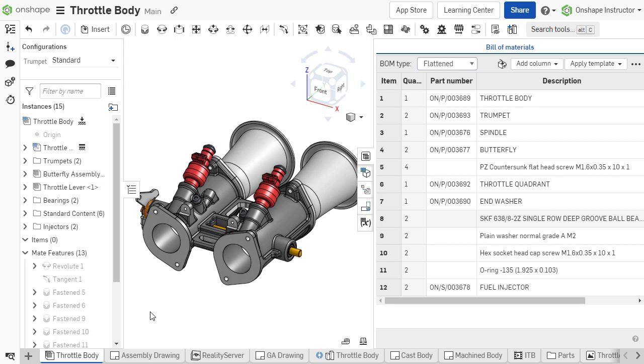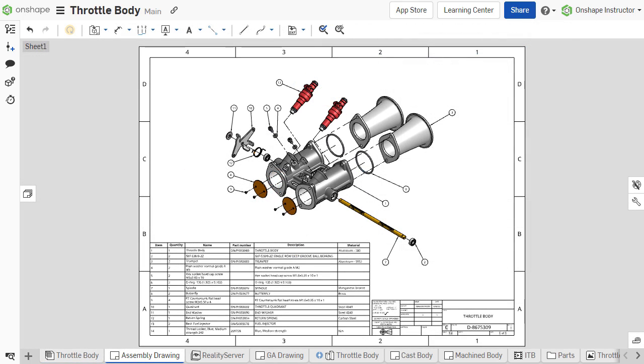Adding items directly in the assembly provides a more intuitive approach to managing the product structure and negates the need to add them in a separate system. BOMs are made more accurate and complete through the inclusion of these non-geometric entities.